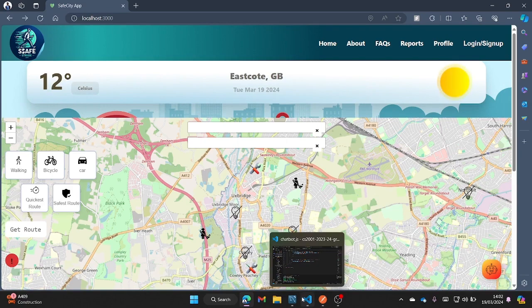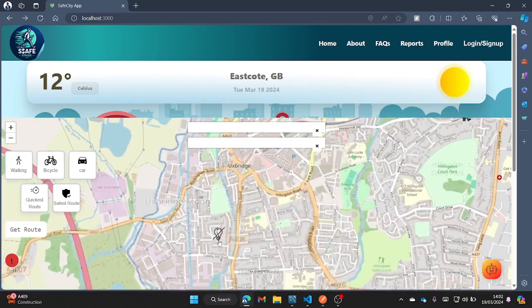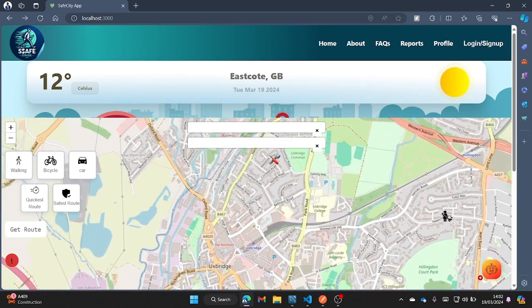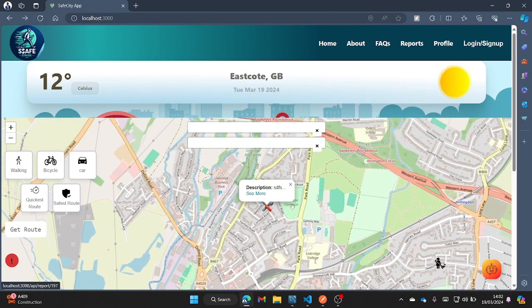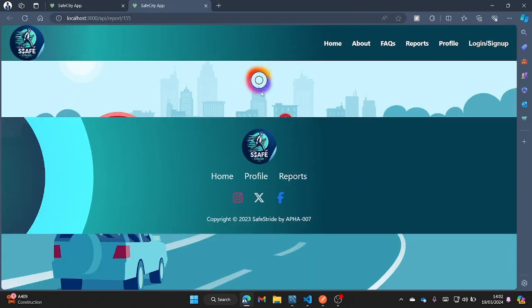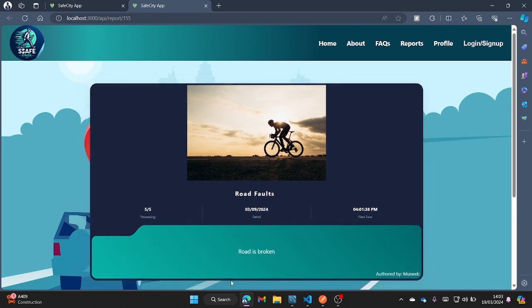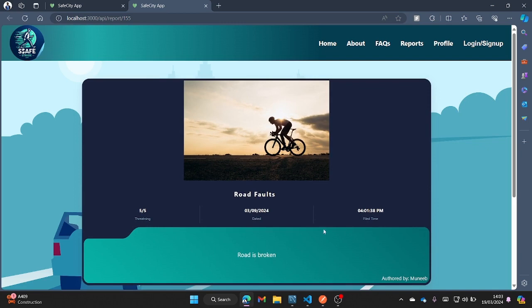And the next thing, one of the main things that I did, was report markers. As you can see on the map, we have these report markers. Every marker displays a report, and if you want to see anything, it's going to take you there. We have a road is broken report, it's going to take you there. While the report is loading, it's going to show you the report threat, the report state, time, report detail, report type, and also who made this report.